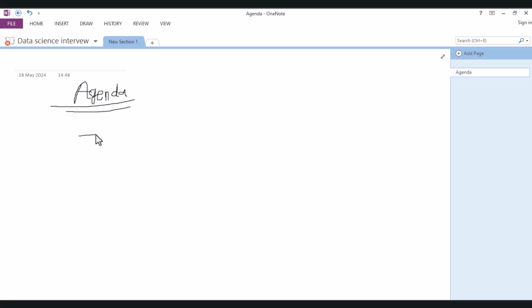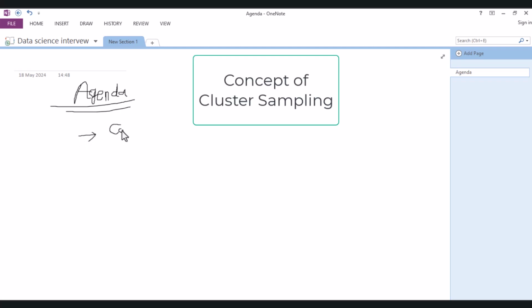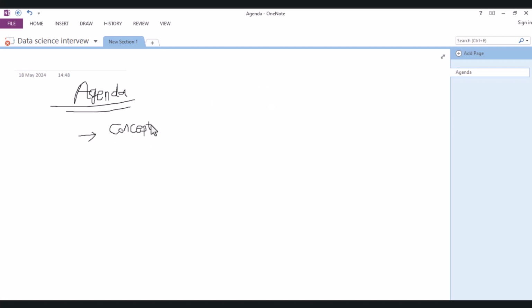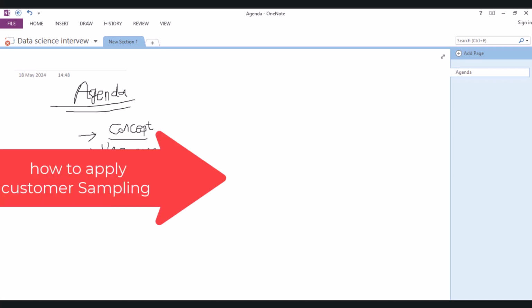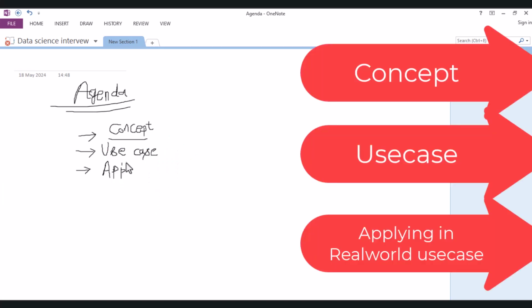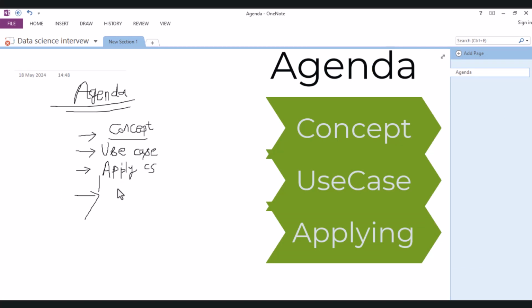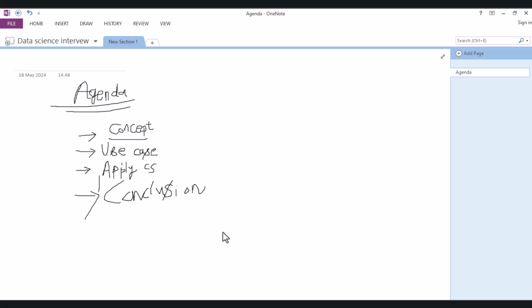First, we will try to understand the concept of cluster sampling. Second, we will explain the use case. Third, how you can apply cluster sampling. Then the conclusion, covering whatever we have discussed. Let's dive straightforwardly into understanding the concept first.